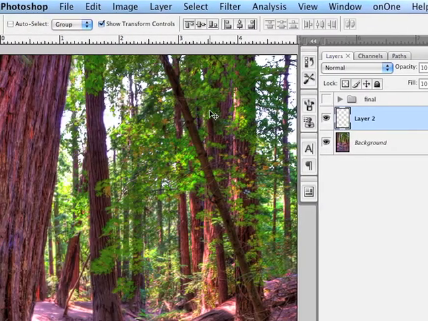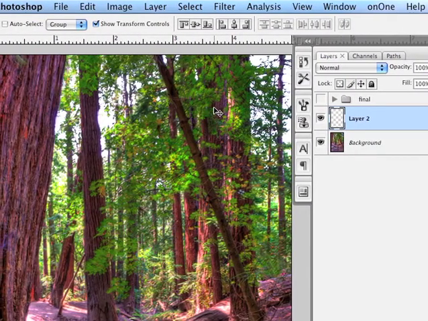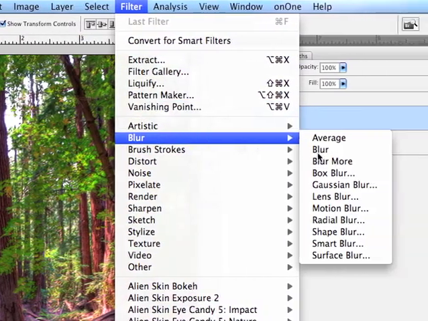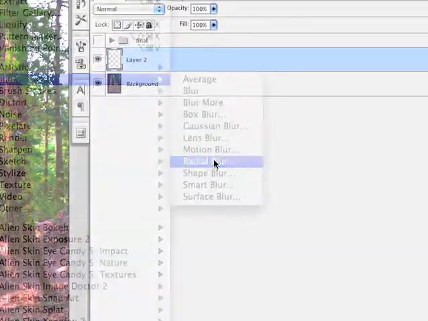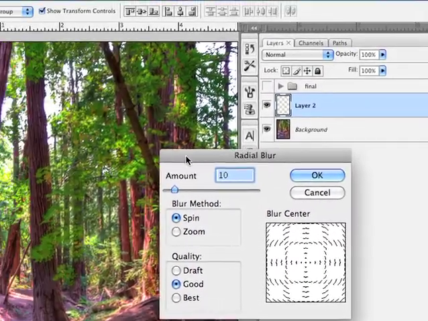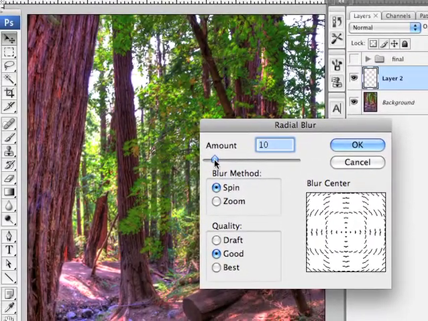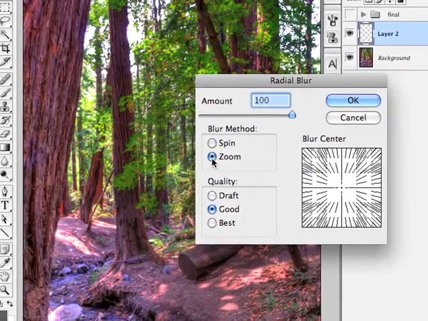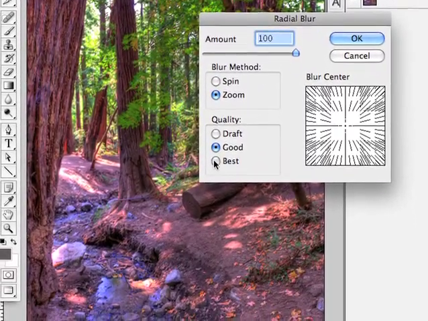Now what we're going to do is actually create the effect. So we're going to go to Filter, Blur, and we're going to use the Radial Blur command here. Let's bring this over here. Set our amount to 100%. We don't want it to spin, we want it to zoom. Set our quality to best.